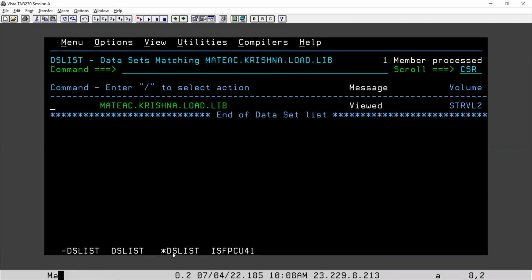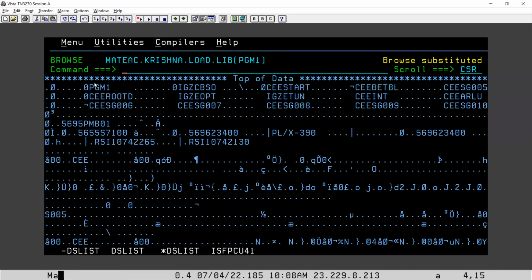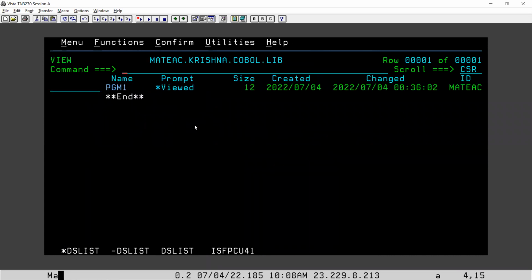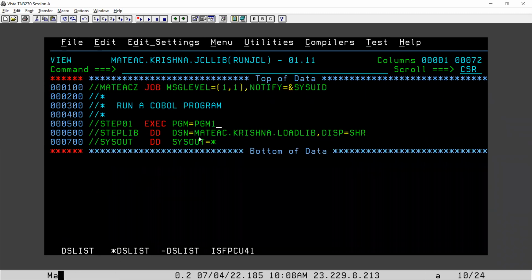So this is our load library. Inside this, we have this program. You have to give this load library and program name in the run JCL. So this is our run JCL. Here the program name is PGM1 and the load library name is madeaz.krishna.loadlib. Here you have to give the load library name, which is nothing but the machine code present in this load library.